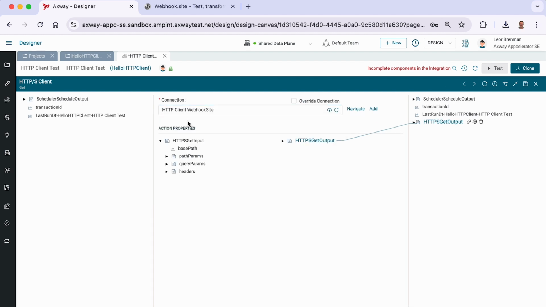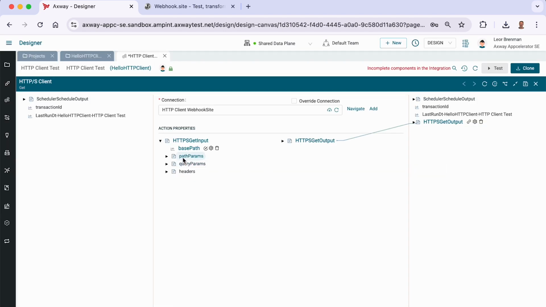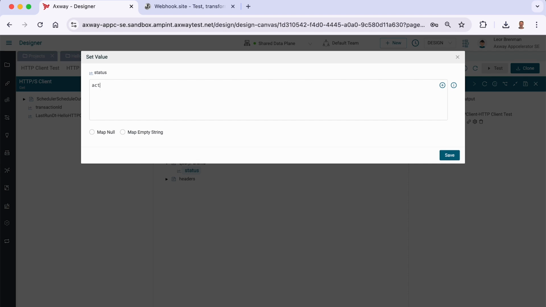So there's webhook site. I can give a base path. Let me set the value to /contact. And if we want, we can put in path parameters or query parameters or headers. So let's say I've got a query parameter here. Let's add a variable string inside. And let's set a parameter of status, and let's set its value to active, so an active contact.